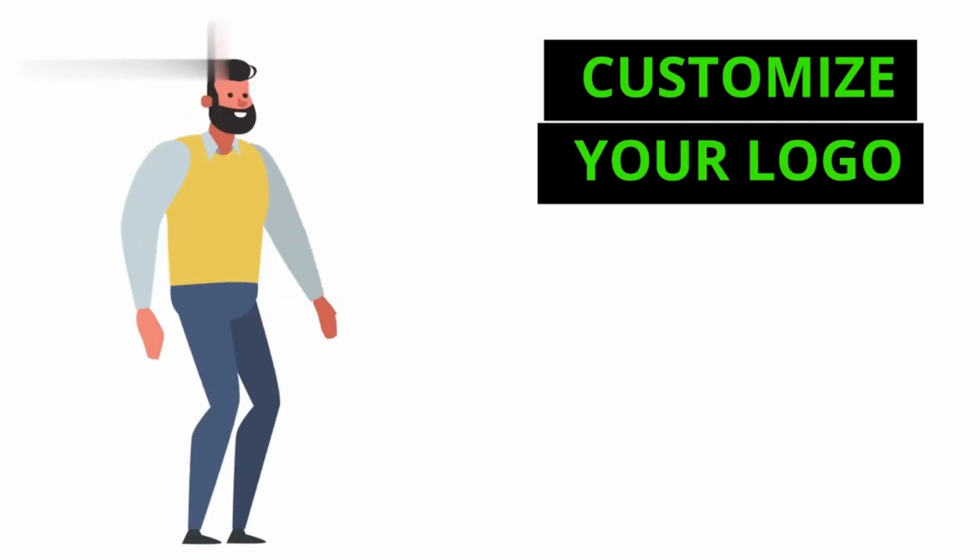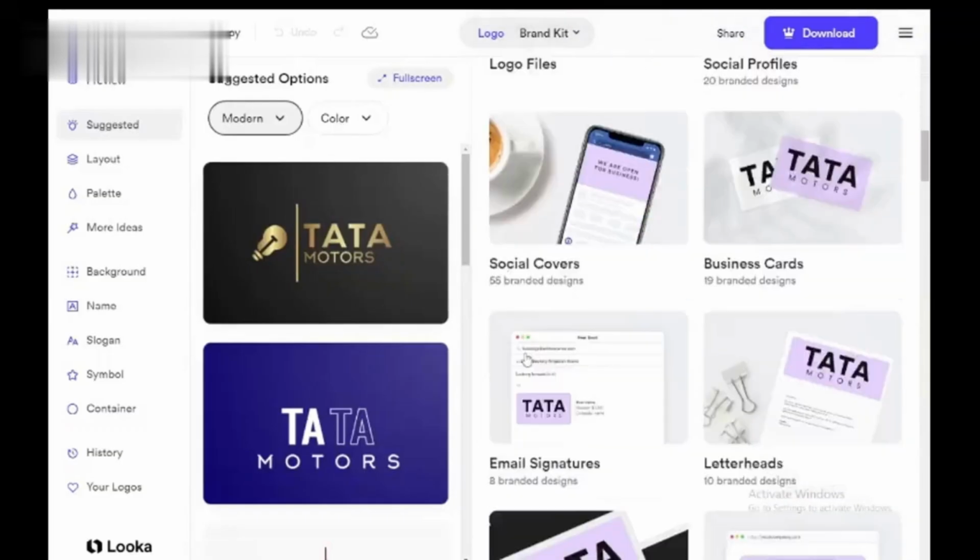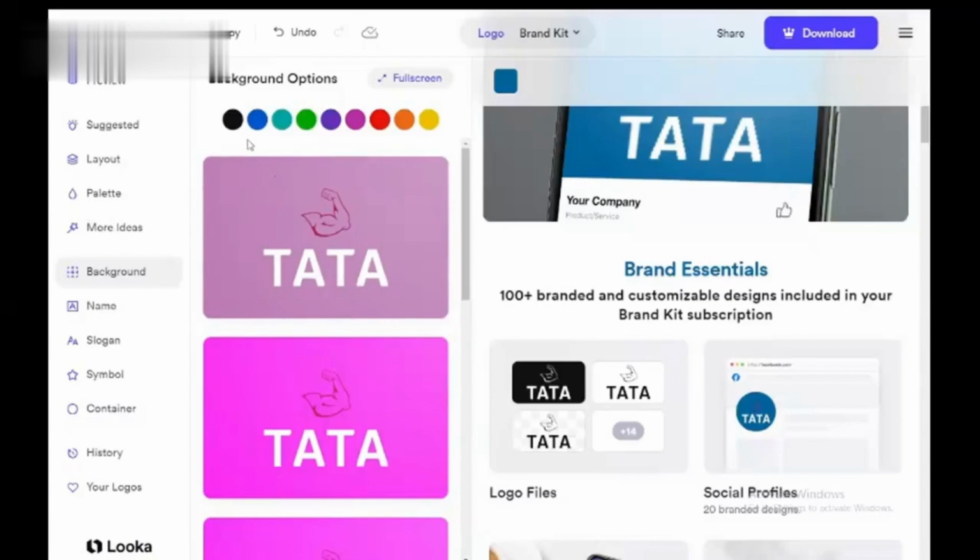Step 5. Customize your logo. Now you can make the logo truly yours. You can change the color, font, and layout. Play around with the settings until you're happy with how it looks.